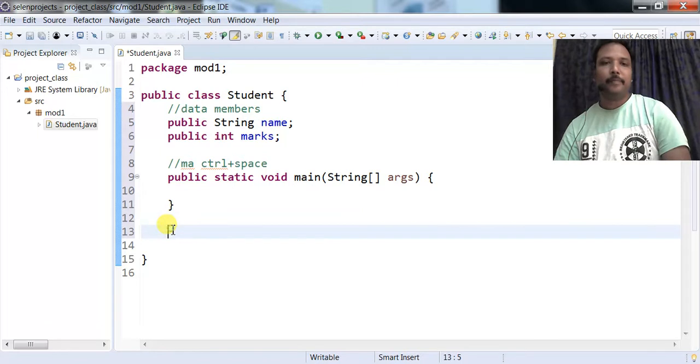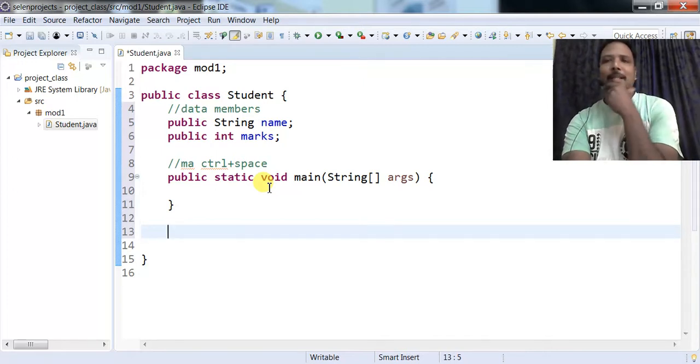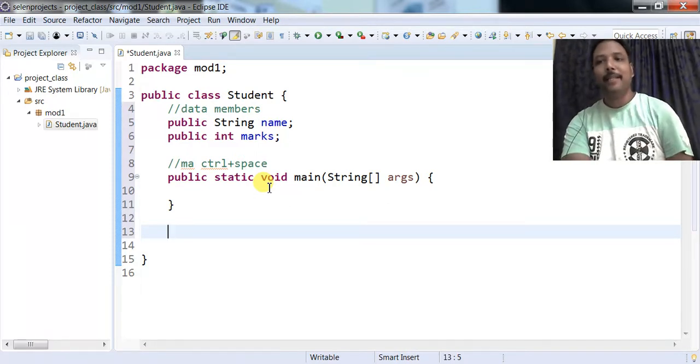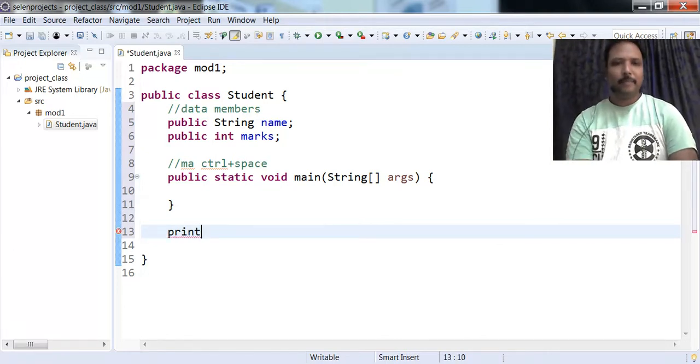So here I am declaring a method, and let the method be to print the name as well as the marks. I wanted to print name and marks. So print is the method. You can give any name; I have given print.